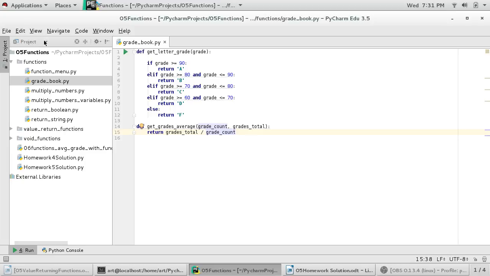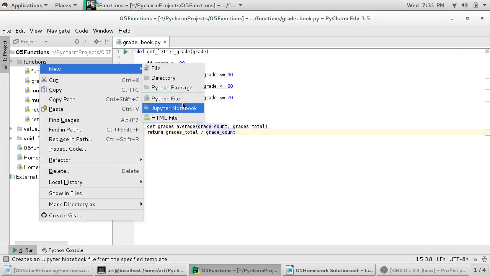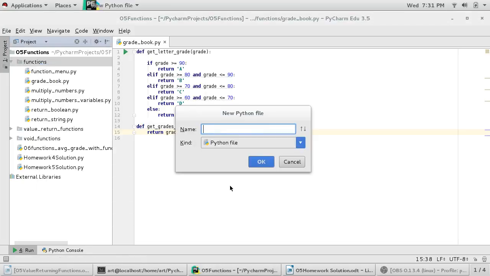We proceed to create a main program. Excuse the dog, sorry.